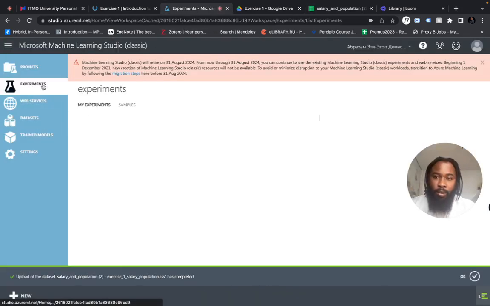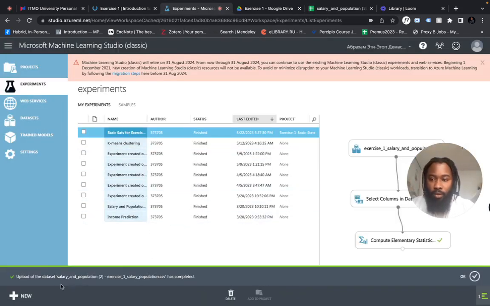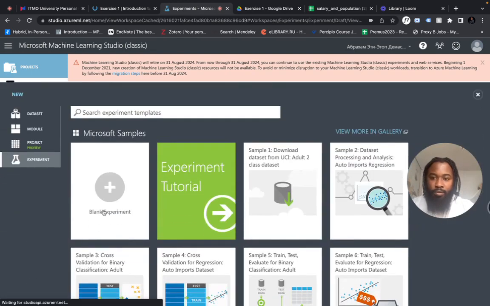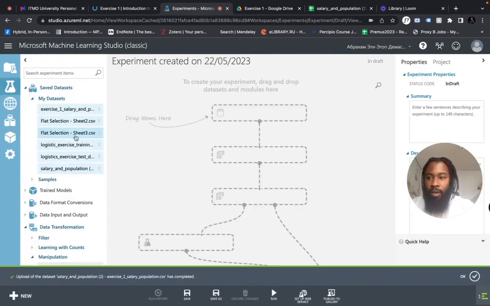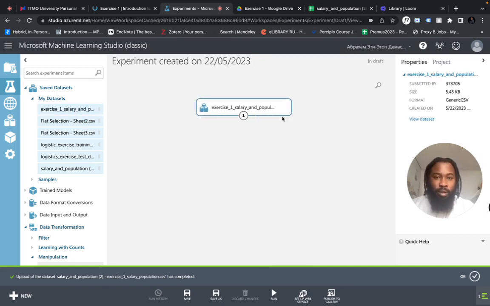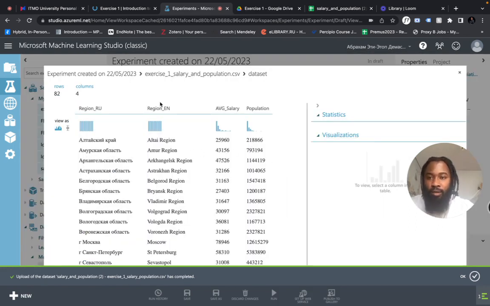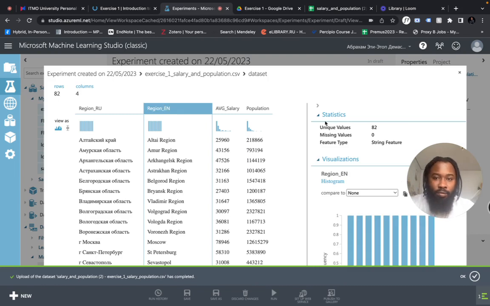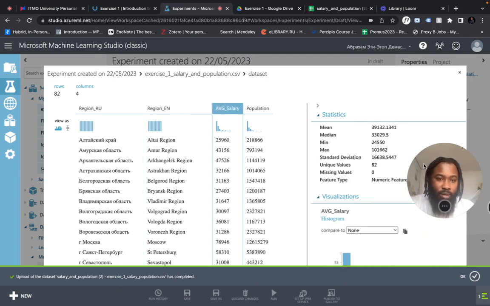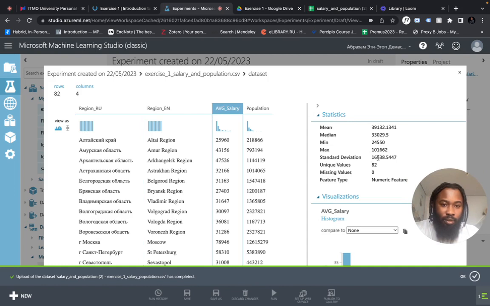So you go to your experiments and you create a new experiment from a blank sheet, and you want to select your data set. So you pick up the data set, and from these data sets, you can already see what it looks like. You can visualize it. Look at the region, look at the average salaries. You can also see the median deviations here.